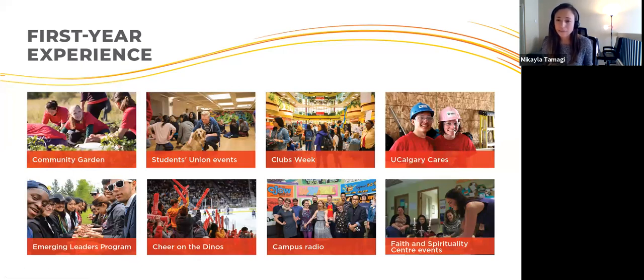This is a big hockey game that happens between the University of Calgary Dinos and the Mount Royal Cougars. It draws in thousands of students from around the city. And it's a really great way to come out and show your University of Calgary spirit. I know that when I was a student, it was one of my favorite events to attend year after year.